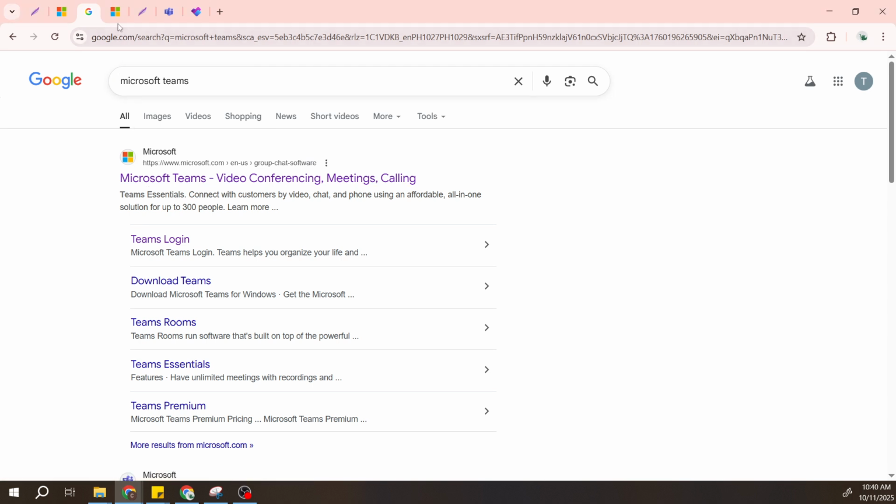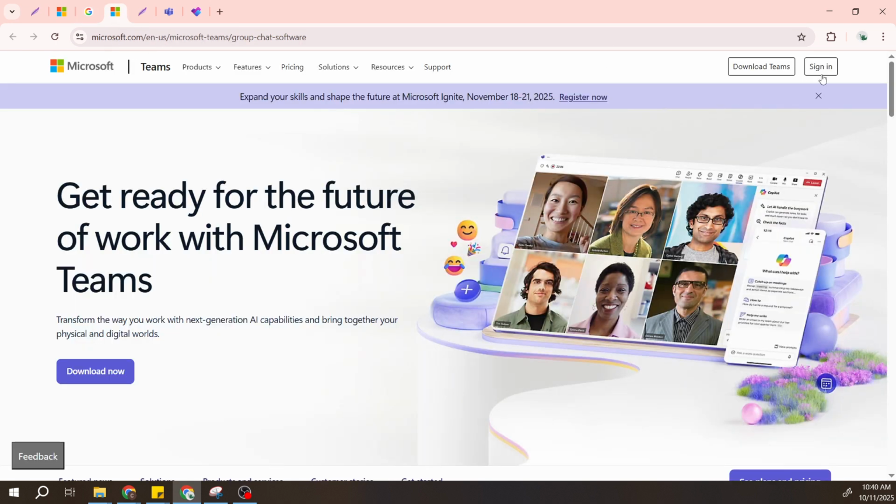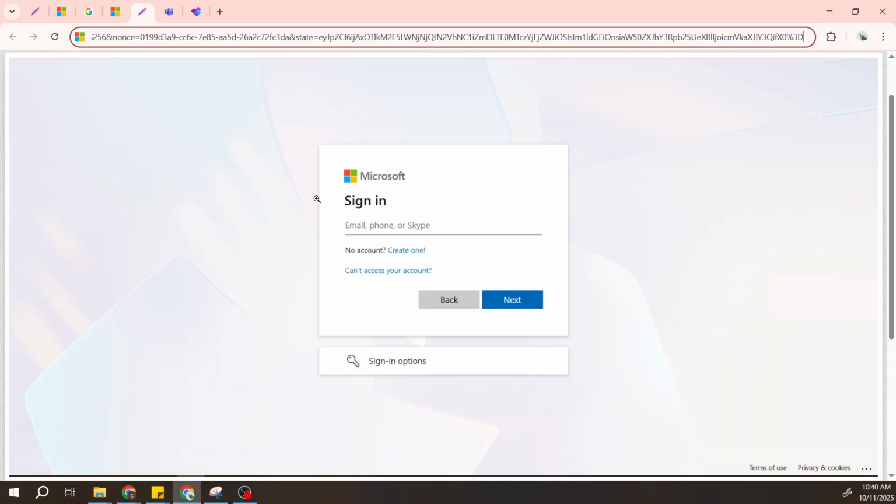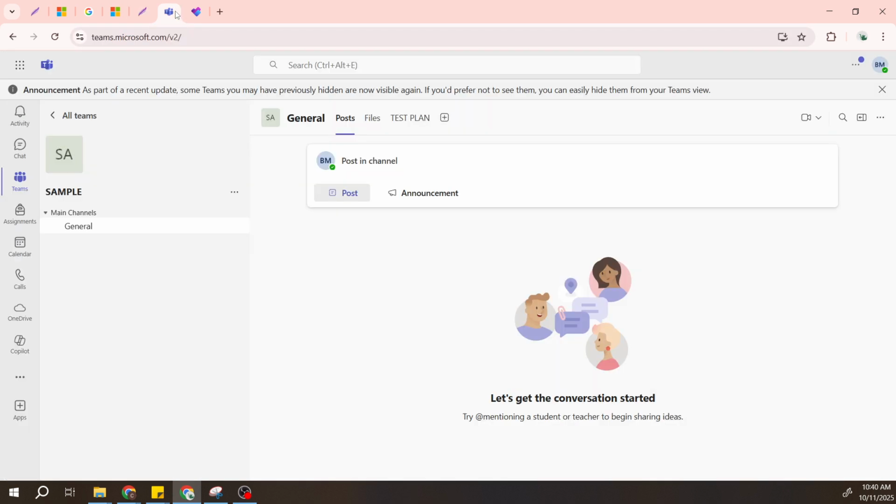If you're not already logged in, you can simply enter your company email and password. Make sure you have them handy. This will bring you directly into your Teams dashboard, which is the hub for all your collaborative efforts. Next, navigate to the channel where you'd like to integrate your Microsoft list.